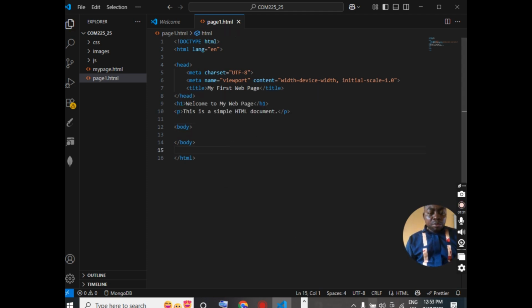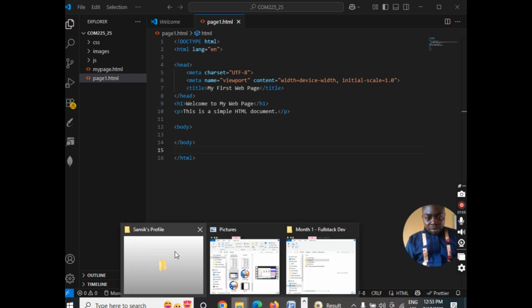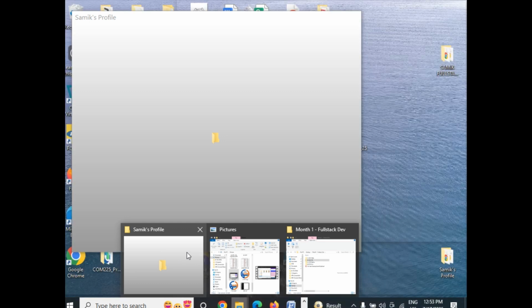Now if you want to view it, where do you get it? Go to the folder. Go to the folder on the desktop. Alright? Let's go to the desktop. We can locate the folder from this place. Let's come here.